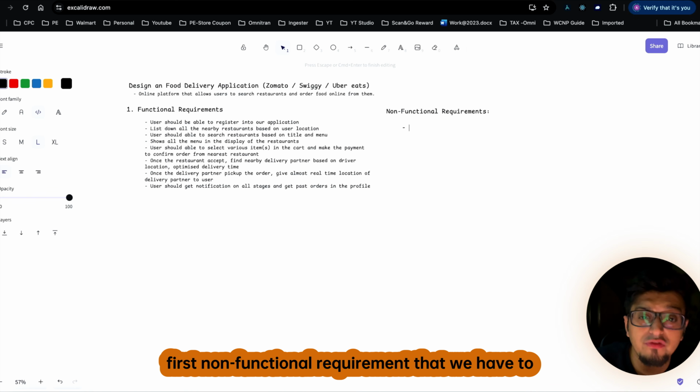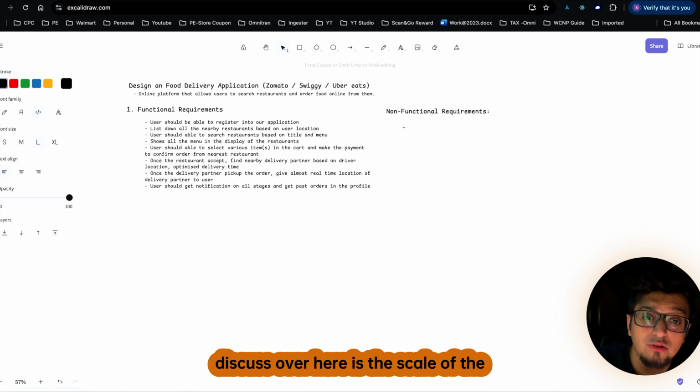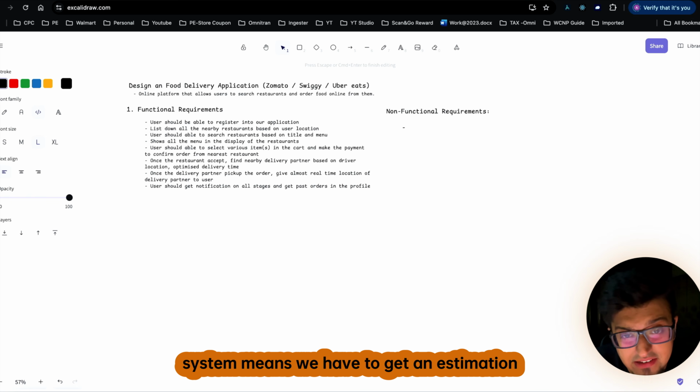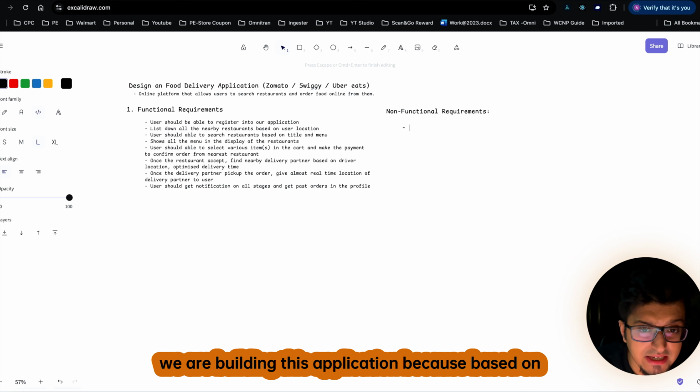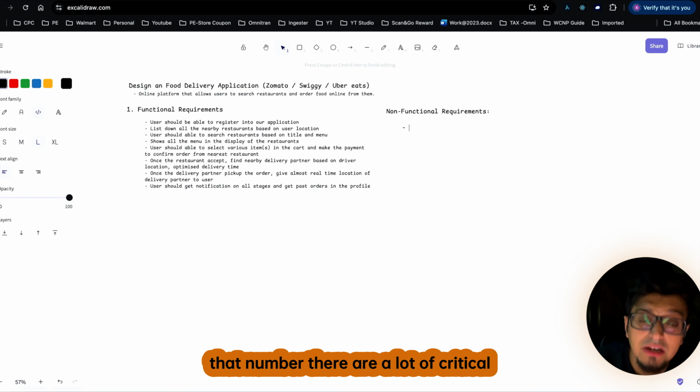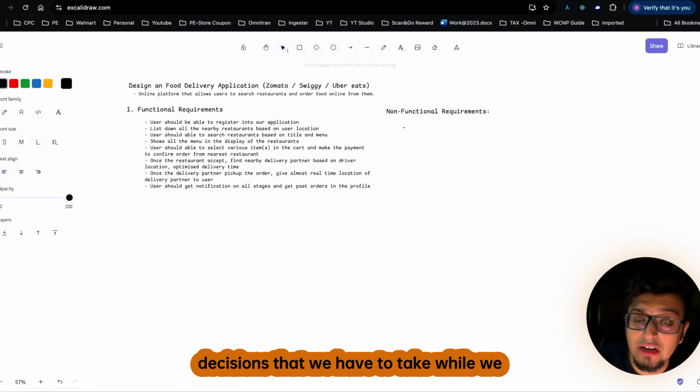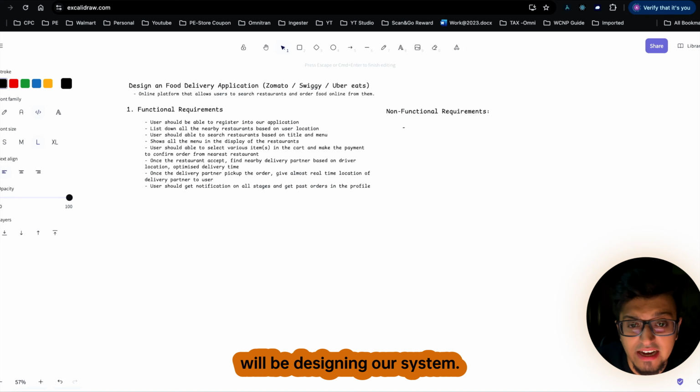The first non-functional requirement that we have to discuss here is the scale of the system, meaning we have to get an estimation from our interviewer of how many users we are building this application for, because based on that number, there are a lot of critical decisions that we have to take while designing our system.